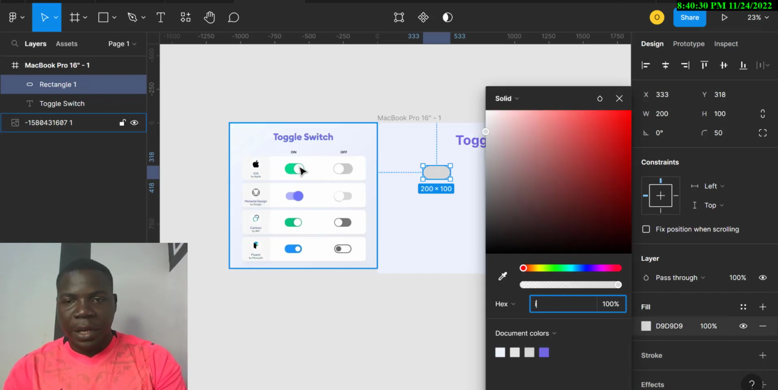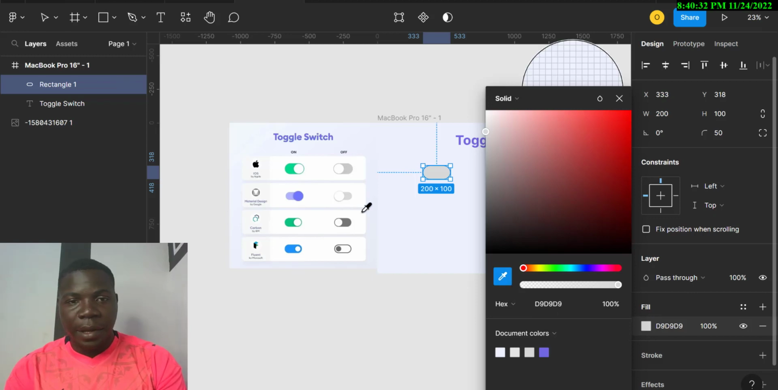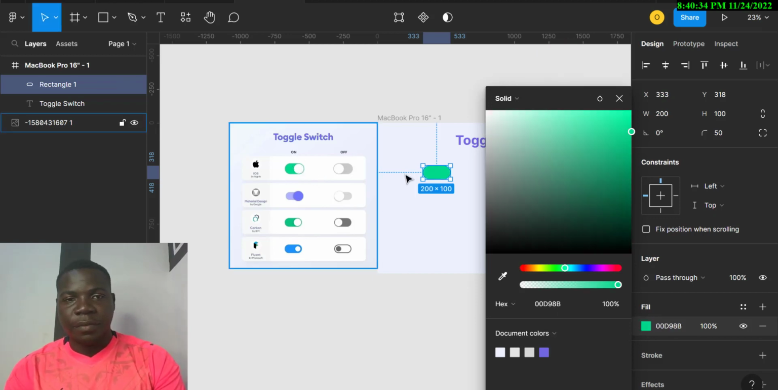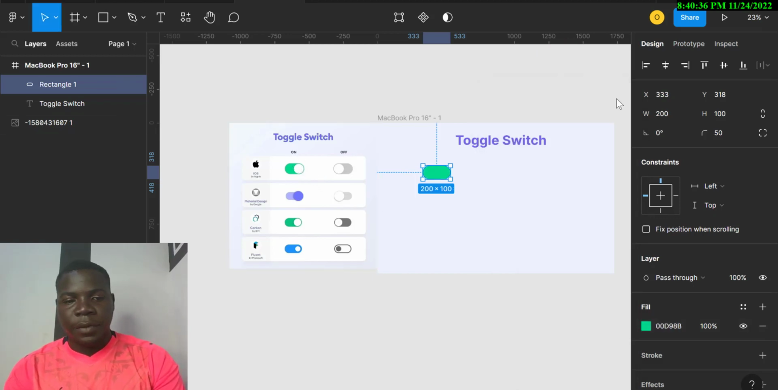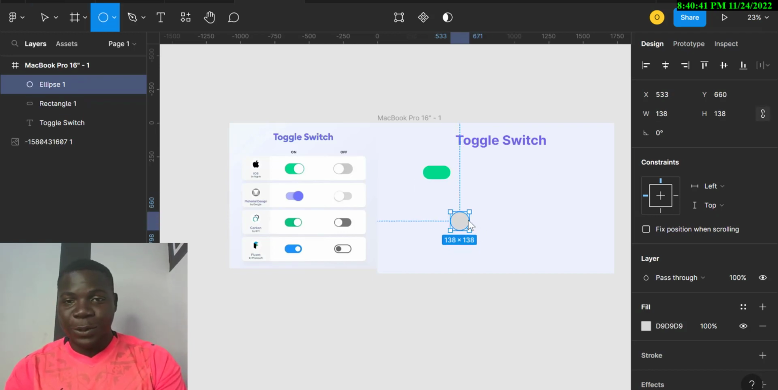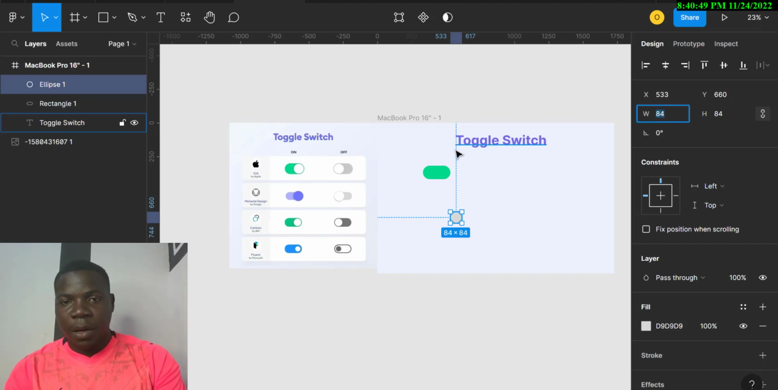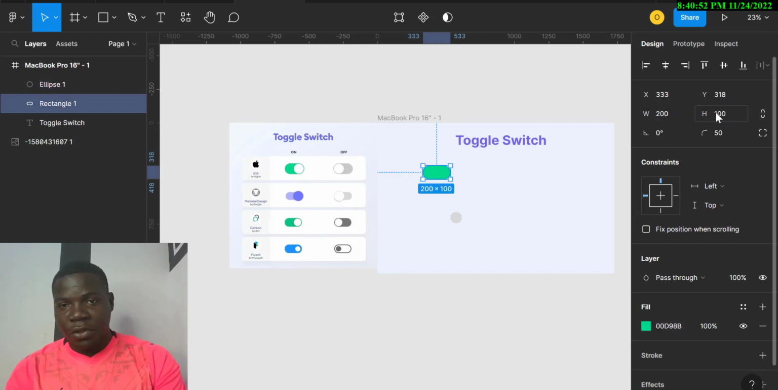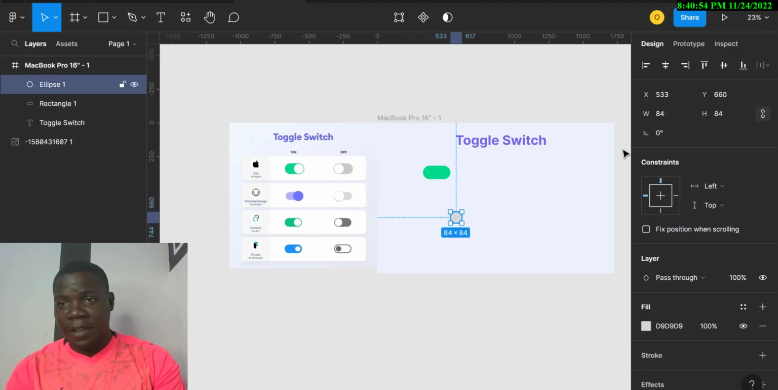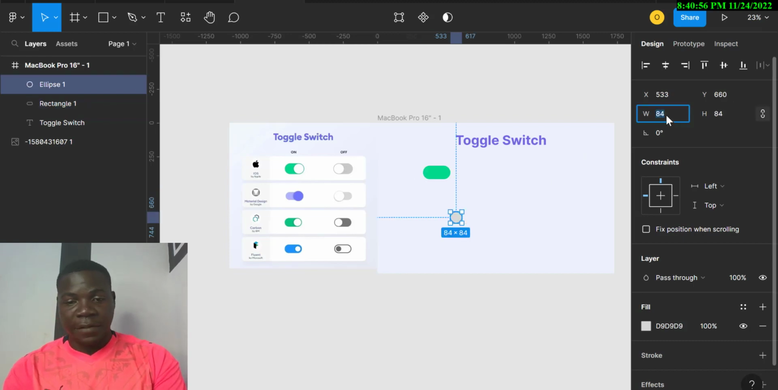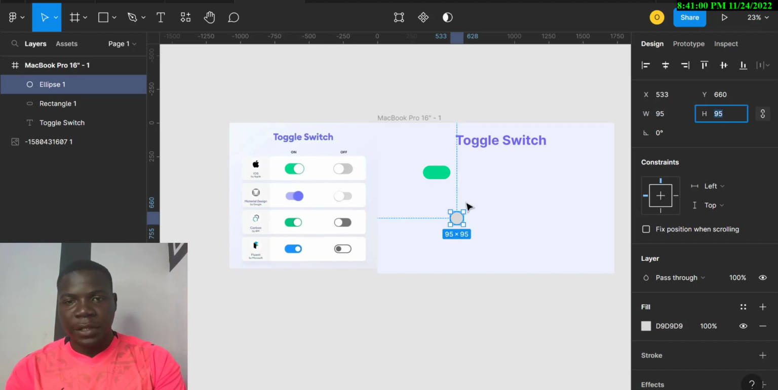I'm going to pick the color from here by using your picker, and I'm going to pick this green. Now pick your circle by pressing O. By now, I'm expecting you to know all those keywords. So I'm going to lock this, and since our height is 100, I'll make this 95 by 95. 95 by 95. Nicely done.